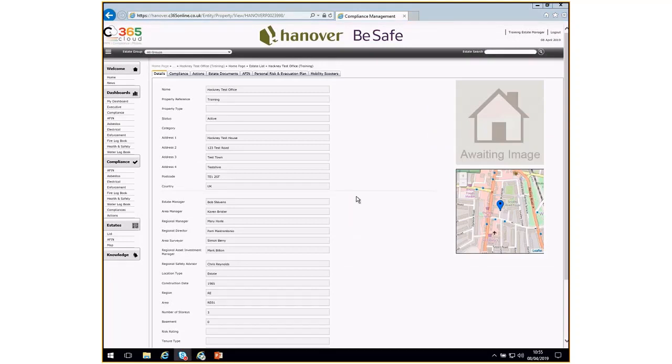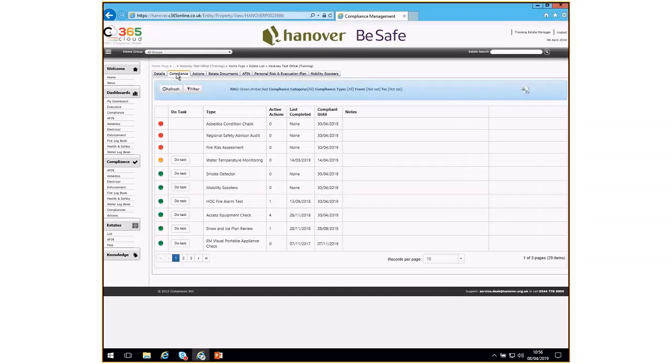The details of your estate will then be displayed in the main BeSafe screen. You will see 7 tabs across the top of the screen. To complete a compliance task, select the Compliance tab. The screen will then change to show the compliance screen. In this screen will be displayed all the compliance tasks relevant to your estate.